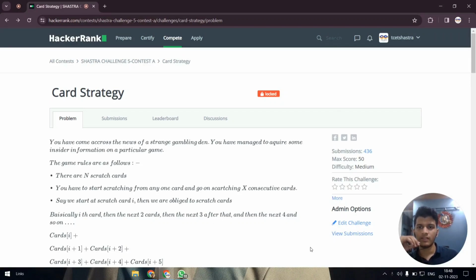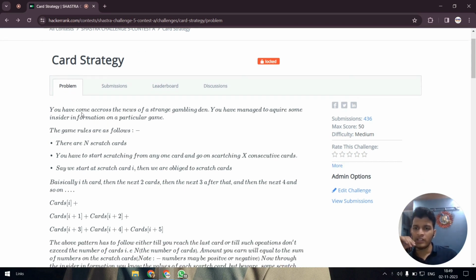Hi guys, today we are going to solve the third question of Shastra Challenge 5 Contest A, that is Card Strategy. The problem states that you have come across the news of a strange gambling den. You have managed to acquire some insider information on a particular game. The game rules are as follows.